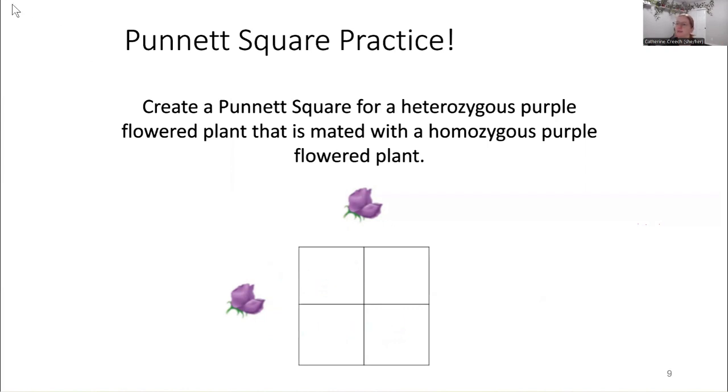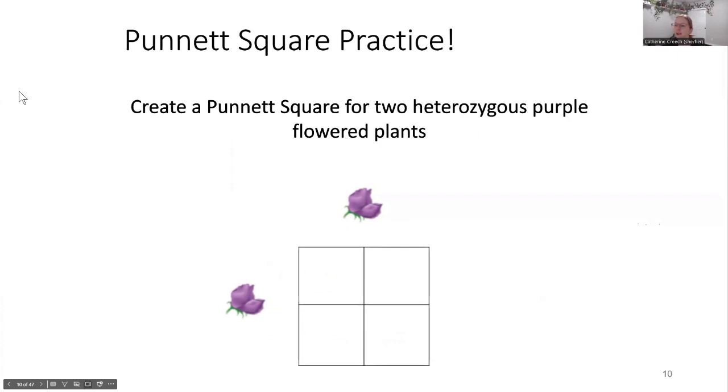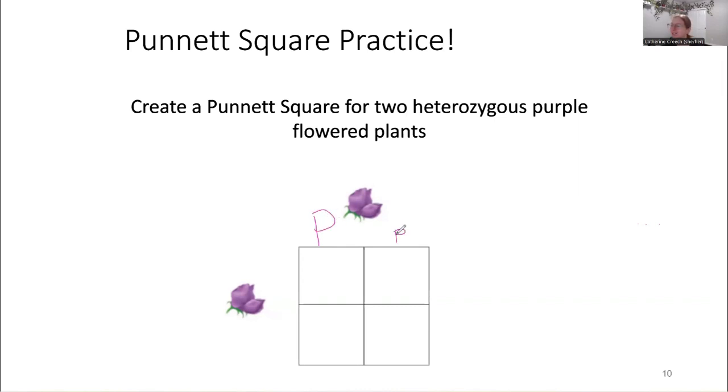Let's do it one more time. Now create a Punnett square for 2 heterozygous purple flowers. They're both heterozygous. Go ahead and try it yourself first and then watch this. But they're both heterozygous, so they're both going to have 2 different types of alleles, one dominant, one recessive.